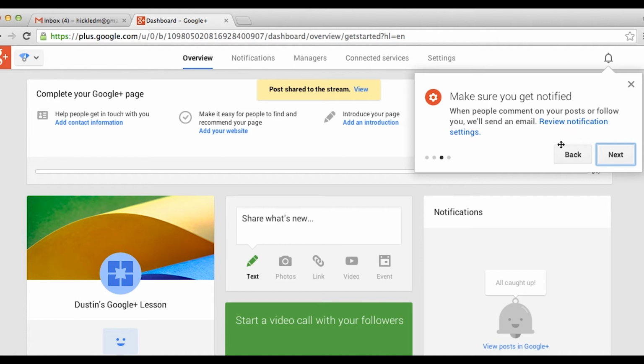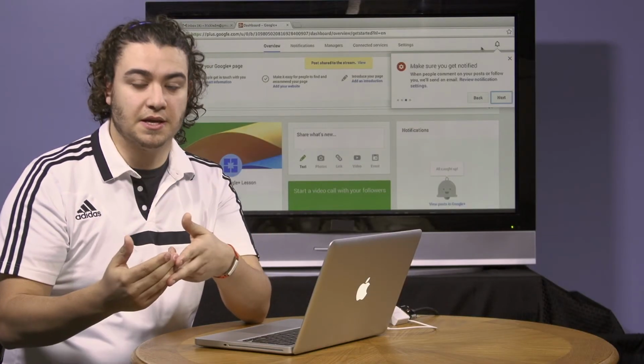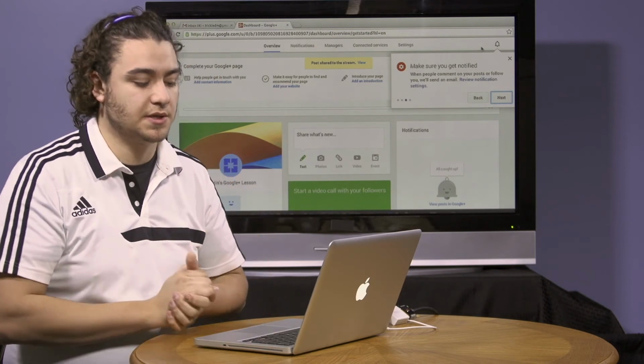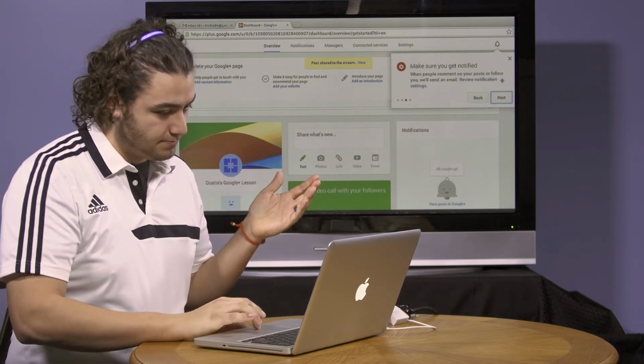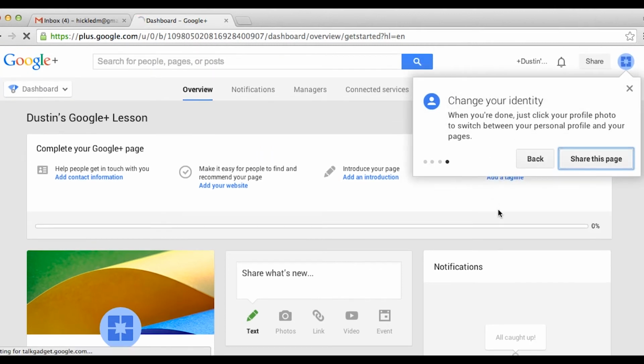Make sure I get notified. Up in the top right, Google Plus gives you a little bell. That little bell is going to tell you when someone's commented on what you've done, when someone has sent you an email, when someone has liked or +1'd a post that you put up. You can review your settings there. You can tell it whether you want to get notified or not, when you want to get notified, all kinds of settings. Go check that out. Don't glaze over this step. So we'll go ahead and click Next.